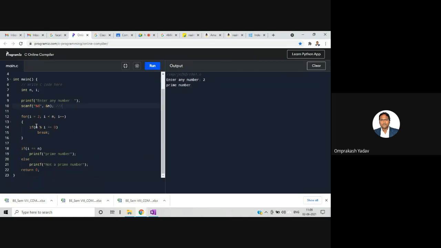Then I'm starting the loop from 2, right? Because if I start from 1, then every number will be divisible by 1. So I'm starting from 2, because from 2 to n minus 1 I'll be checking the condition of divisibility, right? If the number is divisible by any of the numbers, then that number is not a prime number, because the prime number is what? A number which is divisible by itself or 1, and it should not be divisible by any other number. So I'm starting from 2 and I'll go till n minus 1.